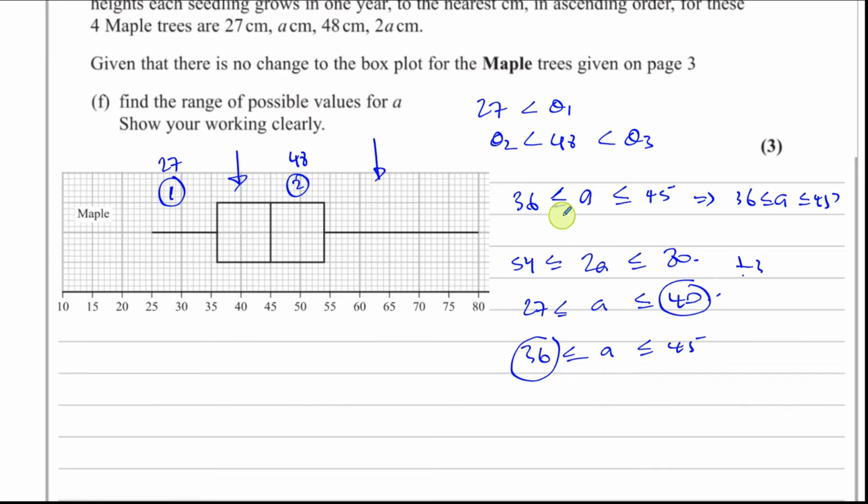A has to be between those two. So according to the first condition, A can be between 36 and 45. According to the second condition, A can be between 27 and 40. So what's common between these two? It's between 36 and 40. So A must be greater than or equal to 36 and less than or equal to 40. So that combines both of them.